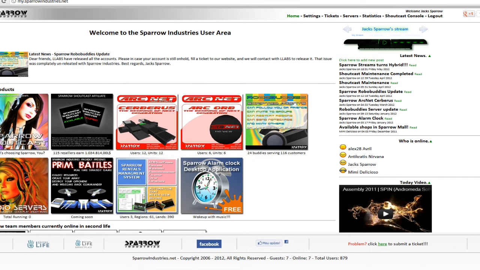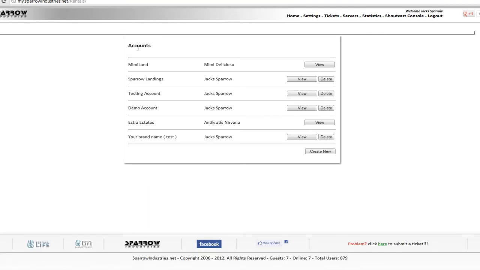So all you have to do is visit our website, my.sparrowindustries.net, and then you can click this icon here. It takes you to the accounts page. Here are listed all the accounts you are the owner of, or the accounts that you are assigned to as a manager.